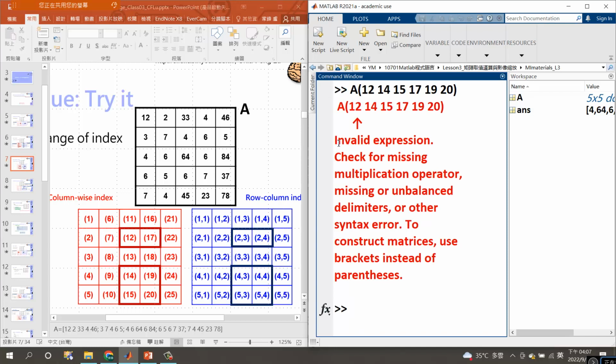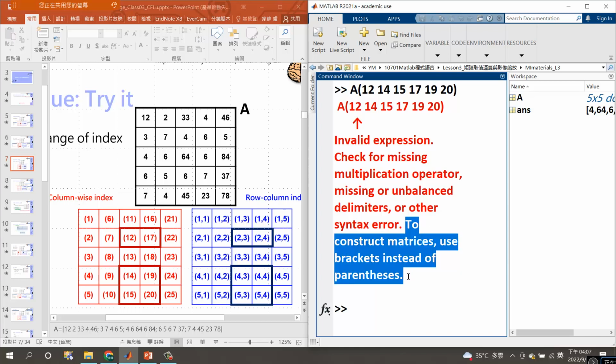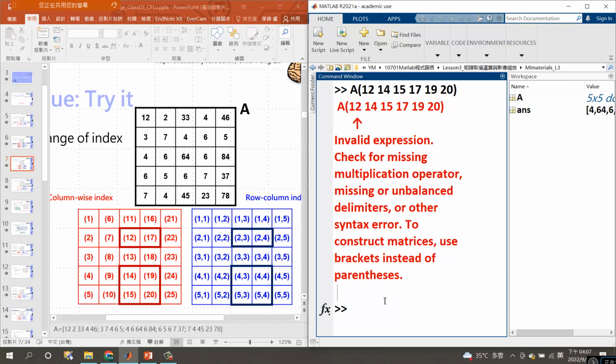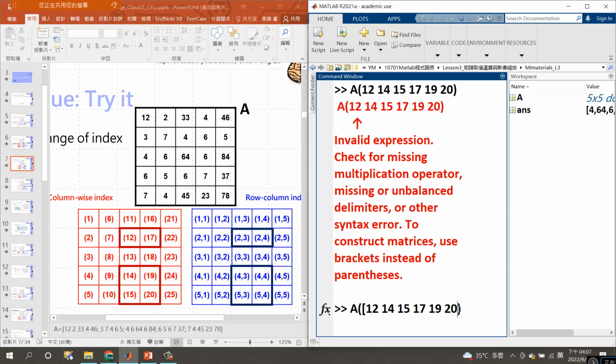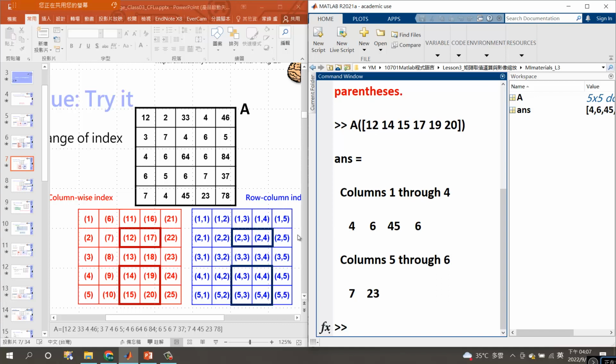And this error message is pretty similar to the one before, right? You can see it's just trying to tell you that to construct the matrix, use brackets instead of the parentheses. So that means you need to use the square brackets right here, so it will look more like an array. Now you can try to key in. You might find out the value from these 6 specified locations right here.